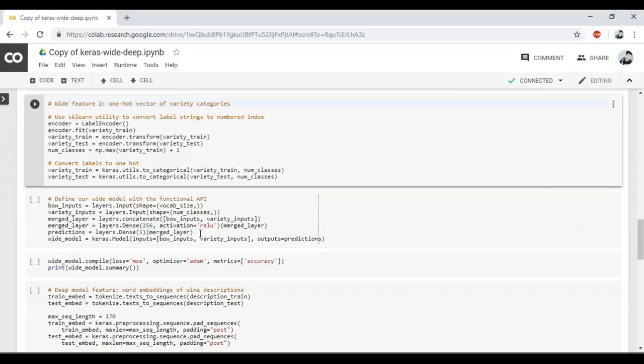With the functional API, we can define our wide model in just a few lines of code, as you see. First we need to define our input layer as a 12k element vector, one for each word in our vocabulary, and then we'll connect this to our dense output layer to generate the price prediction. So let me go ahead and run this.